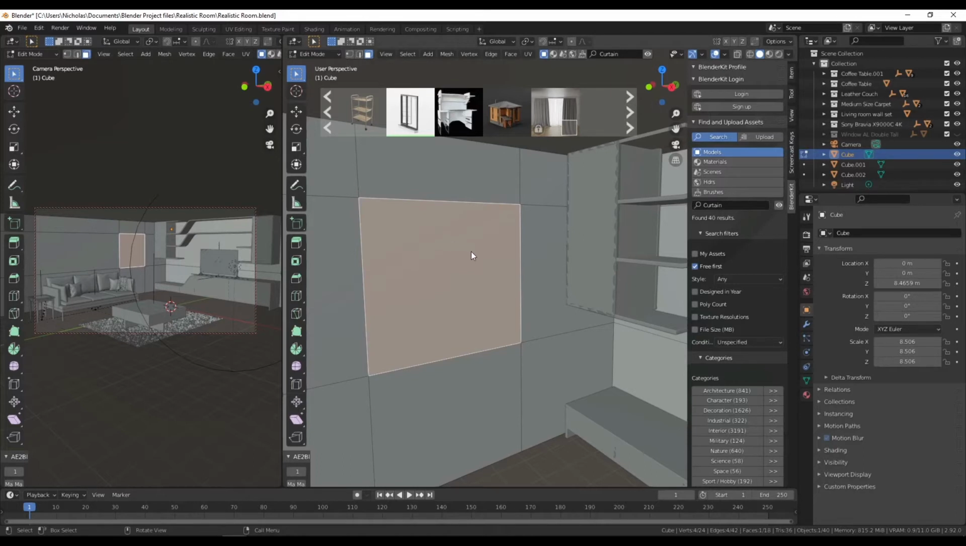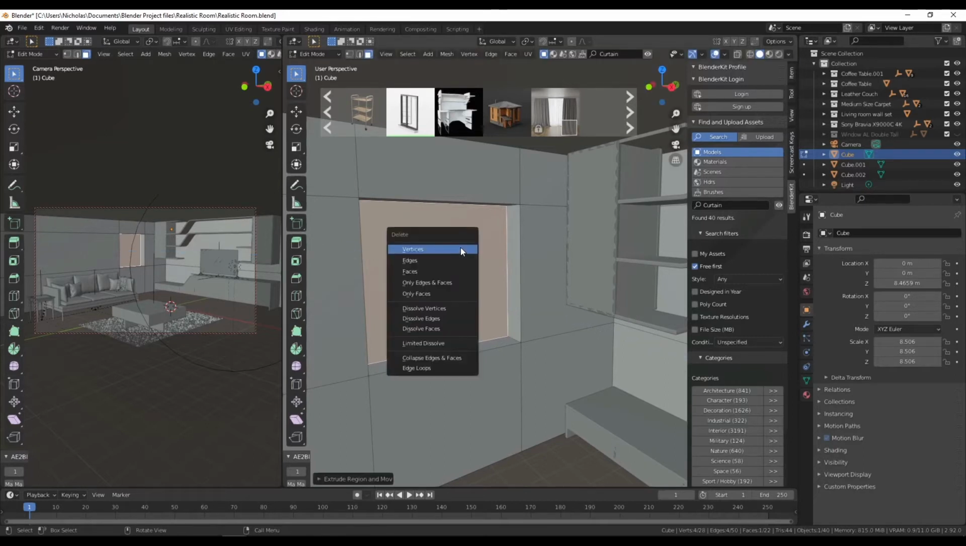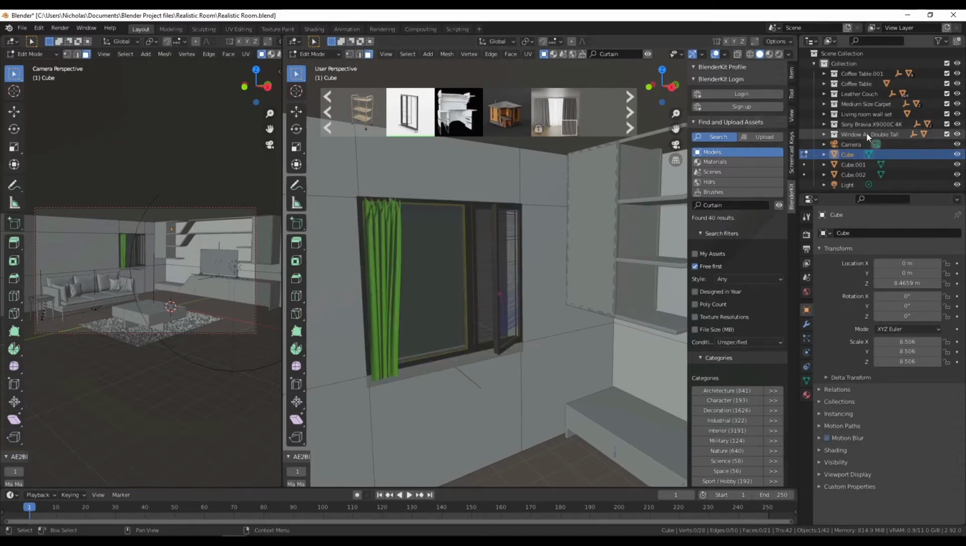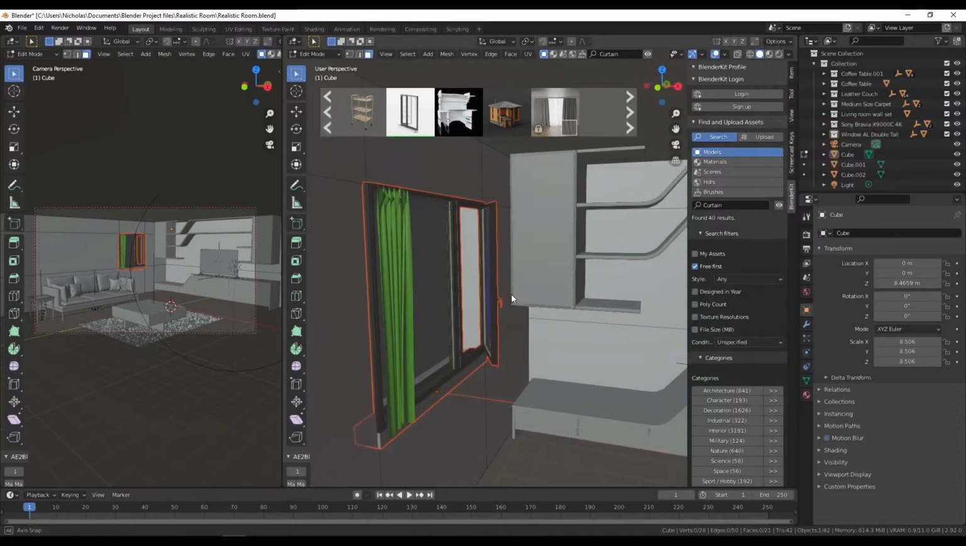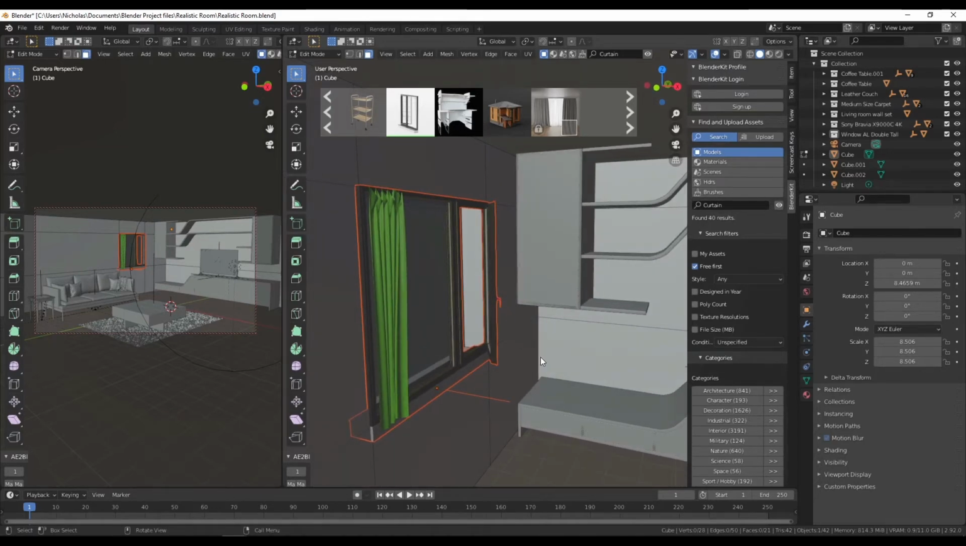Let's just hide that window. Actually, we're not going to delete it yet. Let's just extrude it out and then delete face. So it gives you a nice thickness. Looks like an actual wall. And then we can unhide our window. Alright, and then I think it actually looks fine here. I'm just going to move it in a bit, but I think it works.